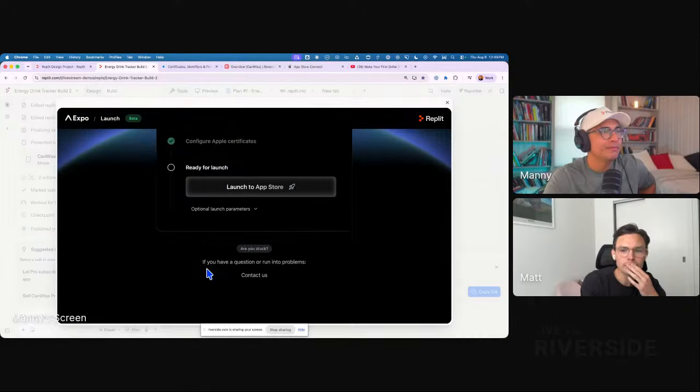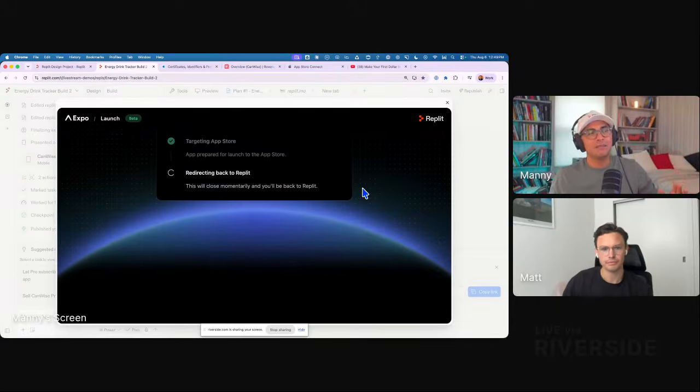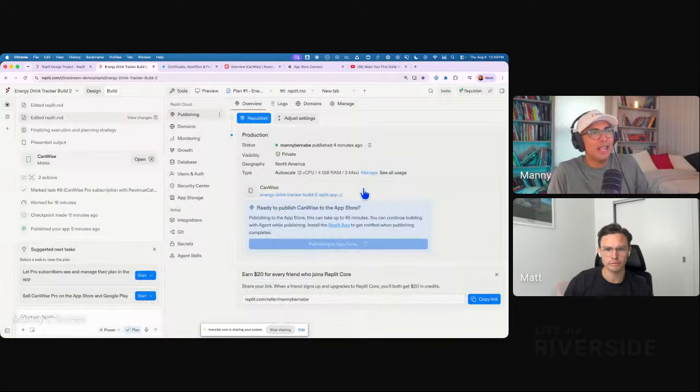Continue. And then look at that. This is my favorite button in this whole demo, folks. Bam. Launch to the App Store. And then we're going to wait. This can take anywhere between 5 to 20 minutes. But we'll see. The hard part, at least for us, is done. We've signed in, we've clicked through this, and now we just have to wait again for Agent and the Expo functionality to do its magic.